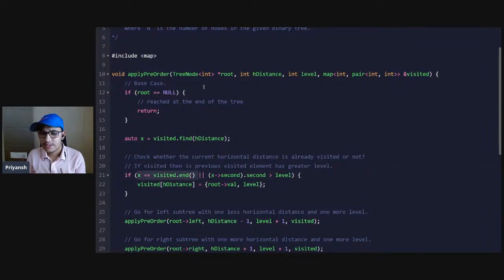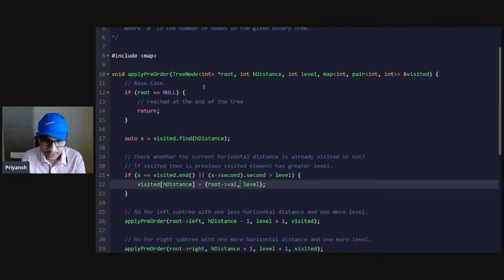If the condition is that x equals visited dot end, this means that for this particular vertical line, we haven't encountered any node yet. So if that is the case, we just insert our current node in this map, which tells us, for every vertical line, what the current node is. And if there is already a value, this x dot second is telling us whether the node that is present has a level greater than our current level.